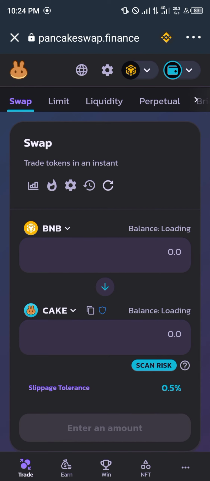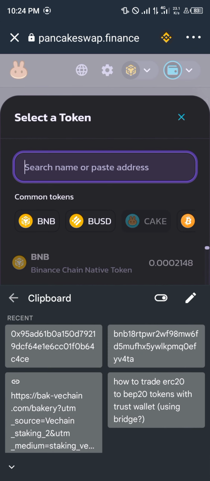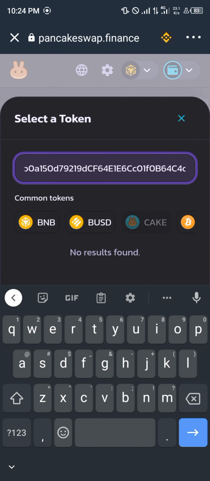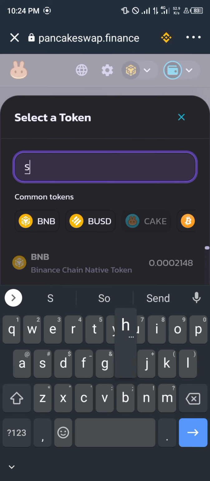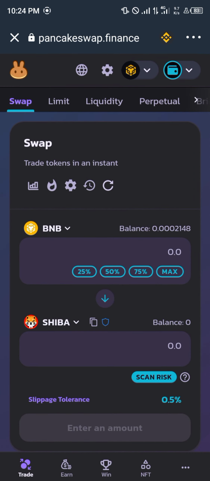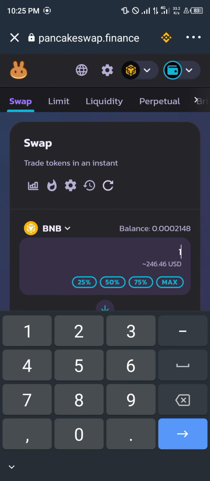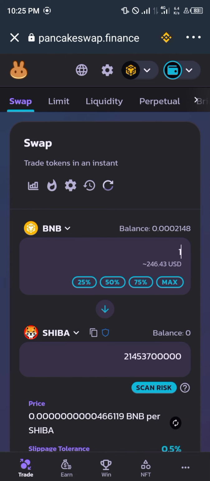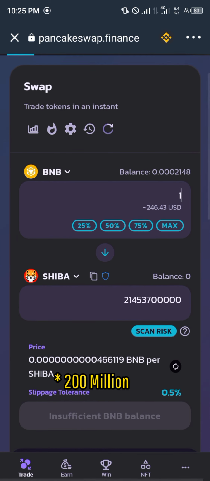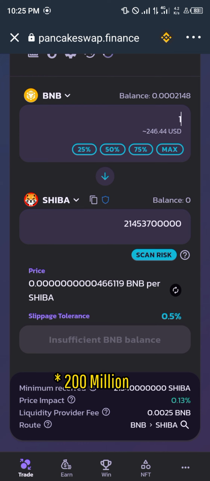Once that's done, we're going to be looking for SHIBA, and we're going to add it. And once that's done, you select the amount of BNB, call it 1 BNB, and that's equivalent to over 21 million SHIBA coins. And you could just simply click on swap.